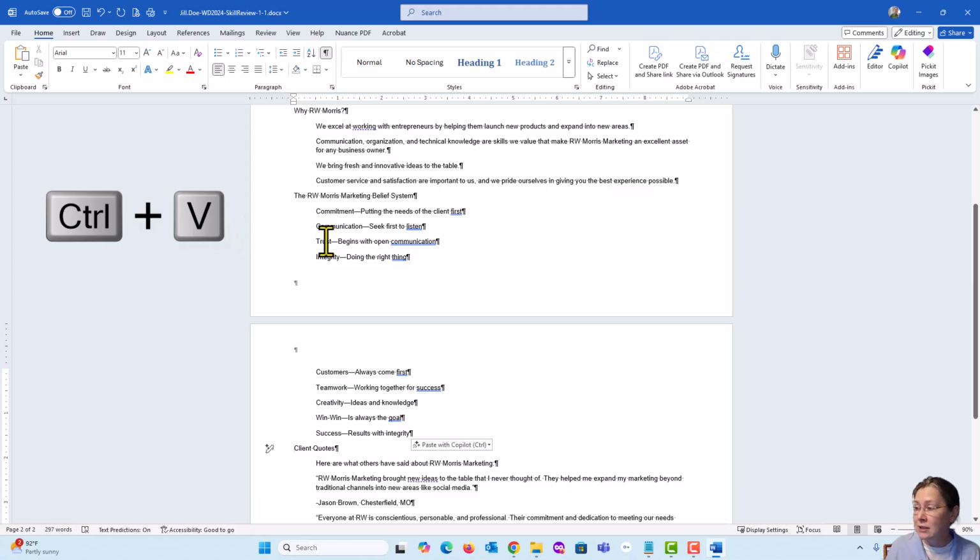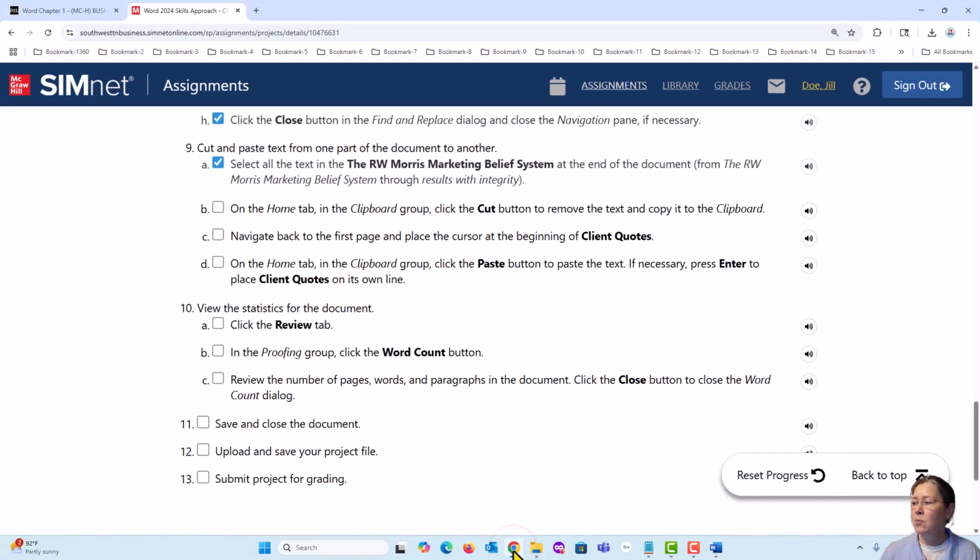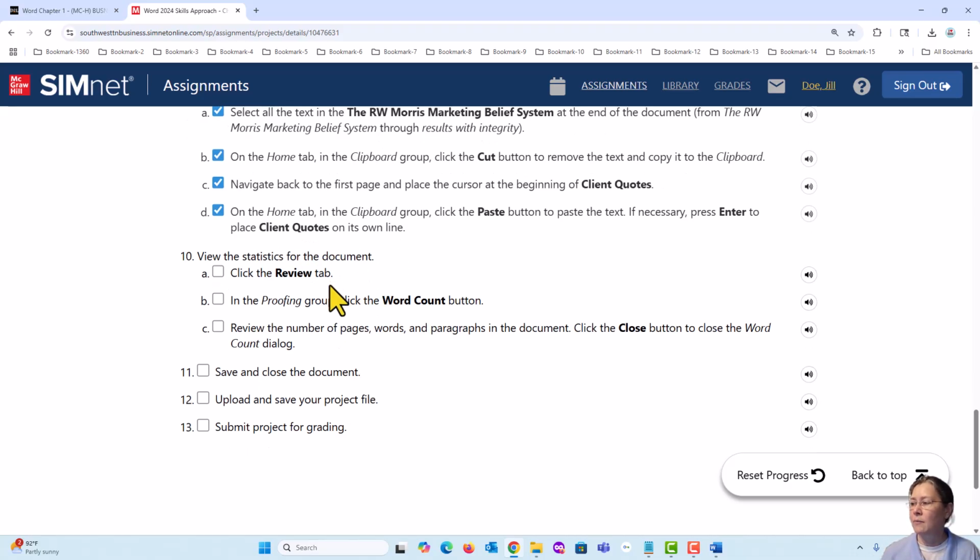Okay, I do need to make sure that client quotes is on a line by itself, and it is. This looks pretty good. I'm going to save that, and I'm going to do Control S for save. Here's my browser again. We have cut, we navigated, and we pasted. It was not necessary to press the enter key, unless for you it was. So you want to make sure that's on its own line.